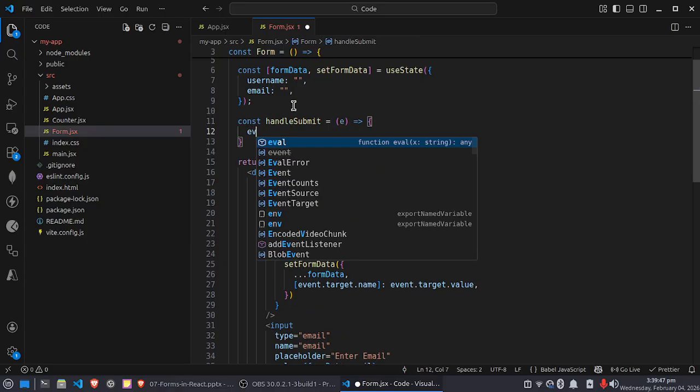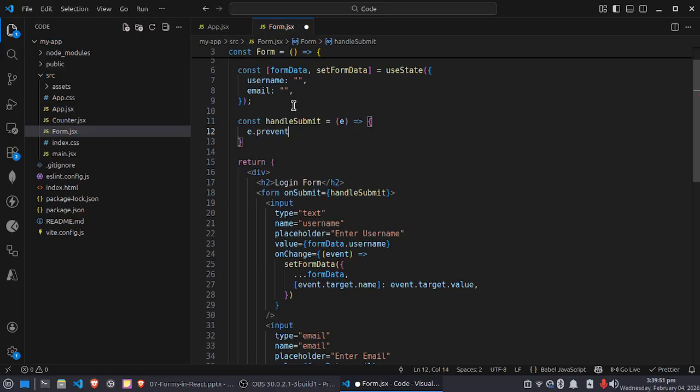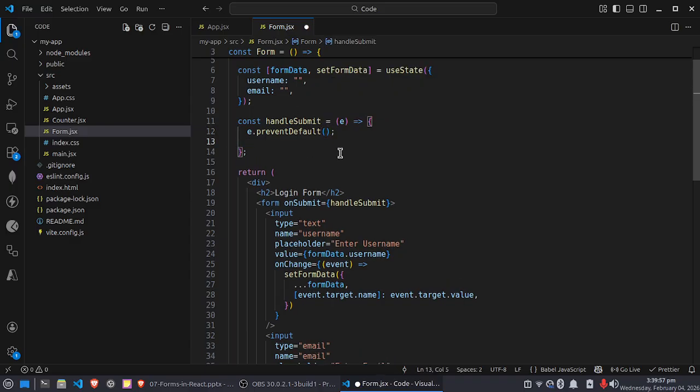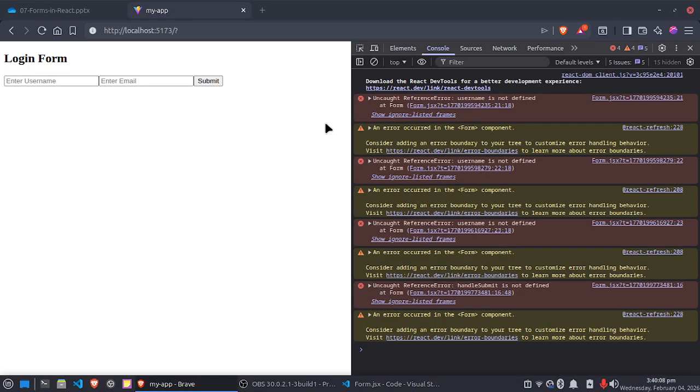And first e.preventDefault. So here e is the event, a short form, so you don't need to write event every time, just use e. And console.log(formData). Now let's see whether my data comes or not.